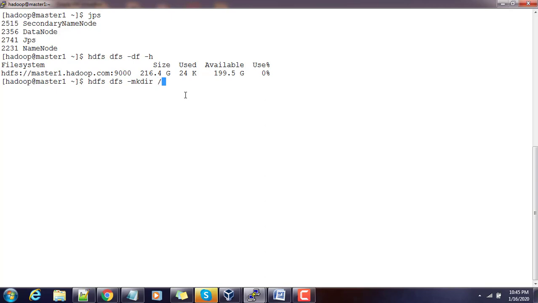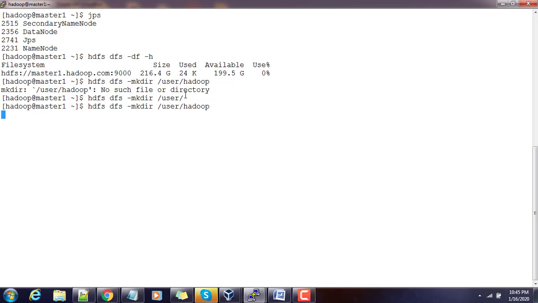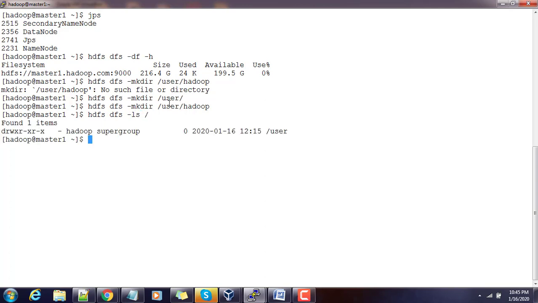And now let's create a directory under /user, whatever the name, hadoop. So execute this, and it's giving an error for /user/hadoop. The reason is the /user directory does not exist. So first create /user and then create /user/hadoop. So now it's working. Let's confirm it using the hdfs dfs -ls command. So it's listing /user. Under /user we have this hadoop directory.